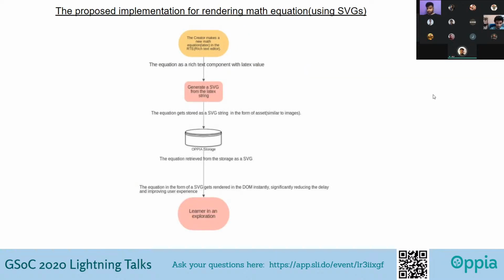This is the proposed implementation. When the creator makes a LaTeX expression, the LaTeX expression and an SVG associated with that LaTeX will get stored in the backend. When the LaTeX equation is displayed in the exploration, we'll use that SVG saved in the backend for displaying the image instead of MathJax doing the rendering. It will be much faster than MathJax, so that's going to improve the user experience much more. That's the main project.